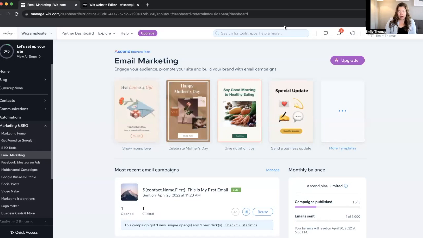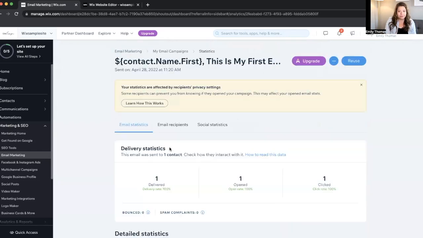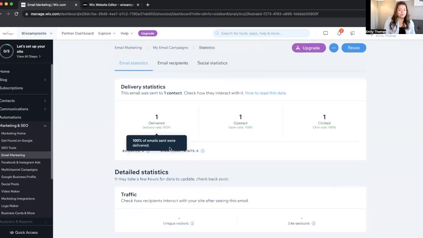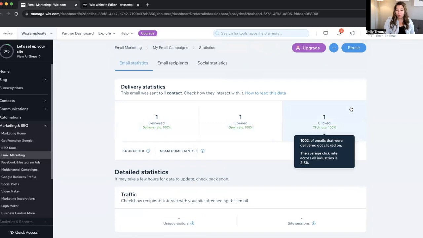Okay, so here we are again back in our email marketing dashboard. You can see that I've sent this to my one person, me, and so I'm going to click on that. This is where you're going to see your email statistics, okay? I love this about Wix. They give you a really good idea of what's happening with your email marketing, each campaign that you send out, okay? So here we have 1 delivered, 1 open, 1 clicked. Wow, 100%? We're doing amazing.